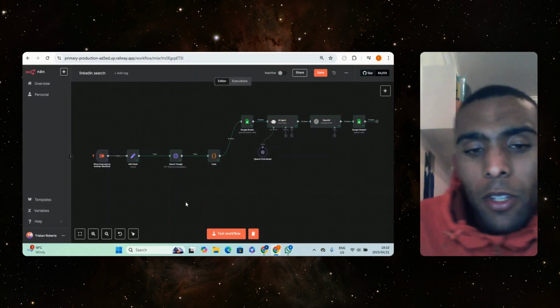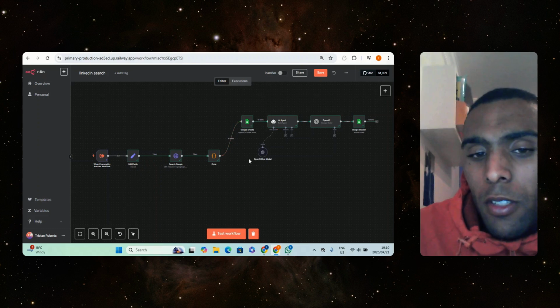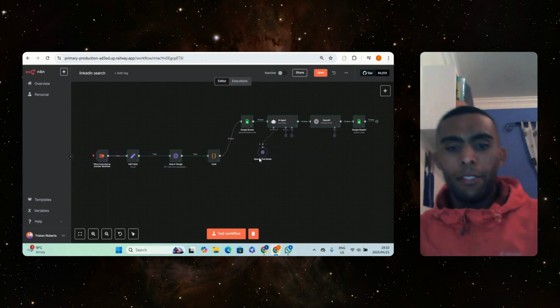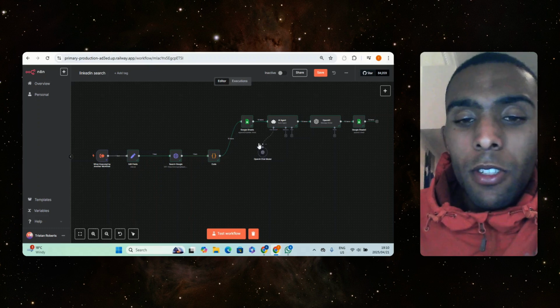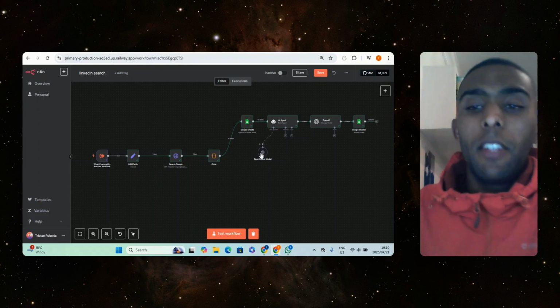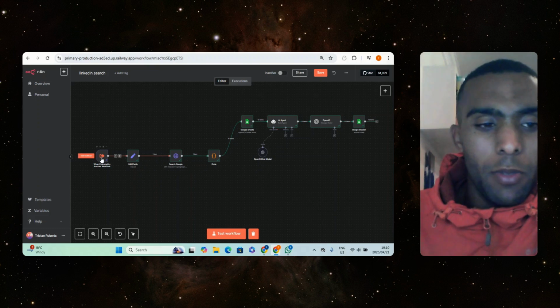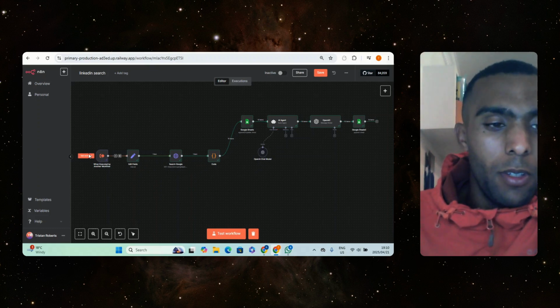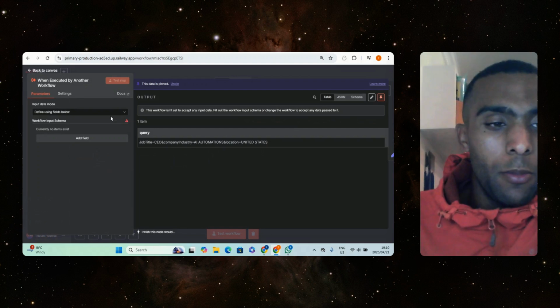Okay, so there are two APIs that we're going to need. It's going to be the Google Search API, and then we're going to need OpenAI. Sorry, credentials: Google Search credentials and OpenAI credentials for the API. And basically, for the trigger, you need to select when executed by another workflow.